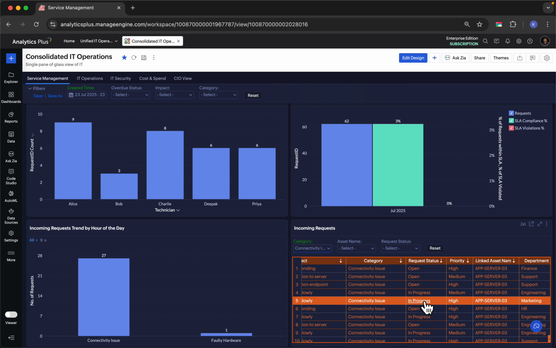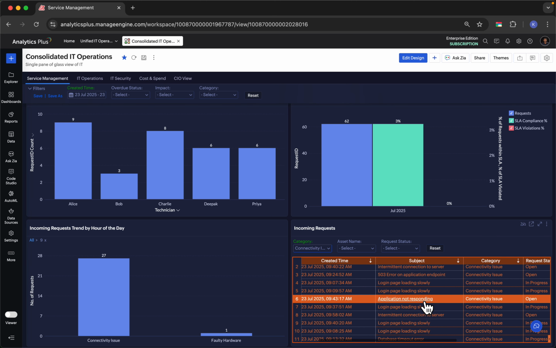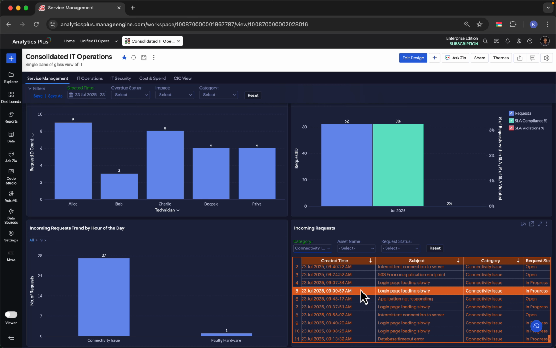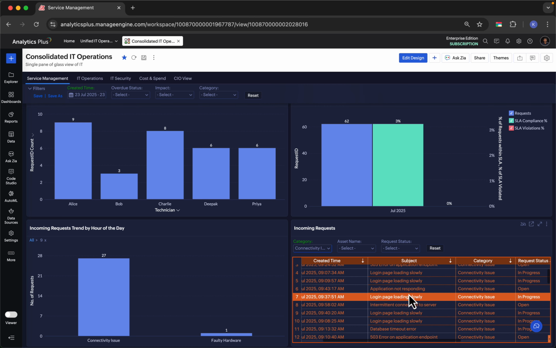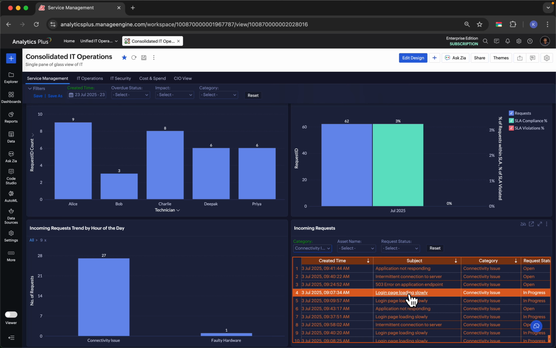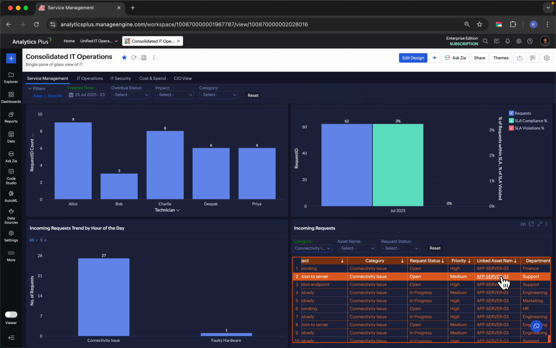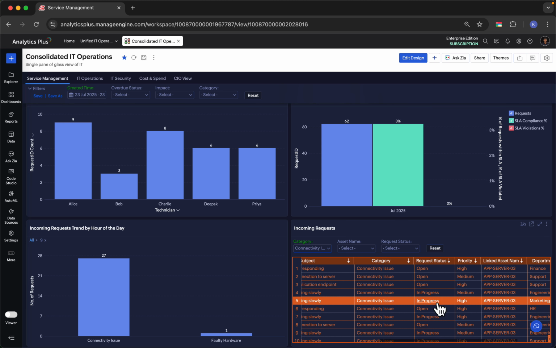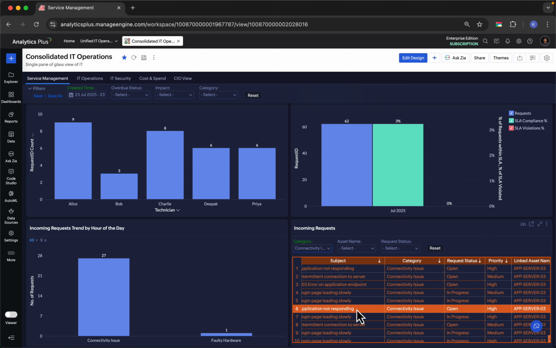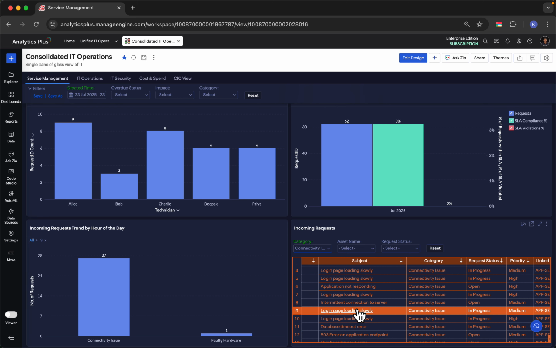Here, almost every single incident raised during that spike, all tagged with symptoms like unable to access application, timeout errors, unresponsive incident, are related to this particular asset. Users have reported slow performance and intermittent connectivity issues, but couldn't determine why.